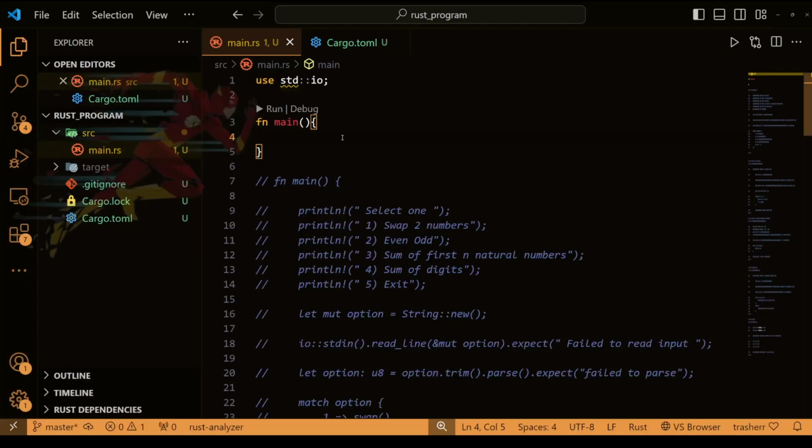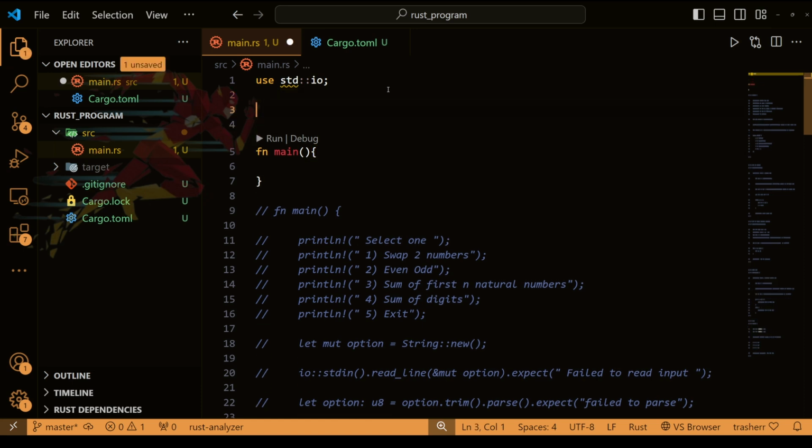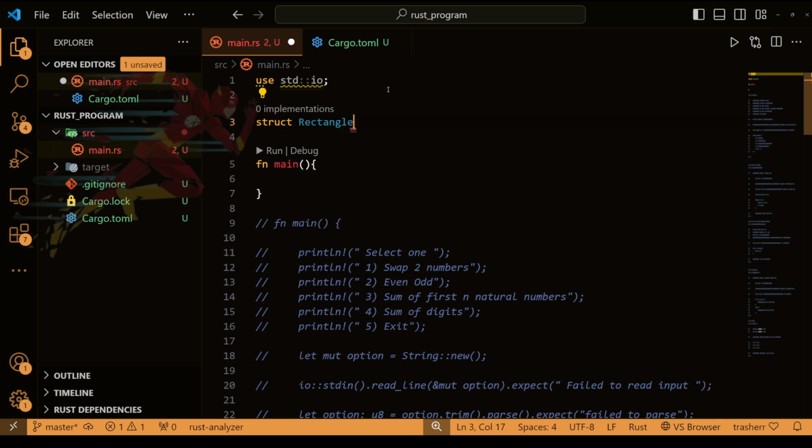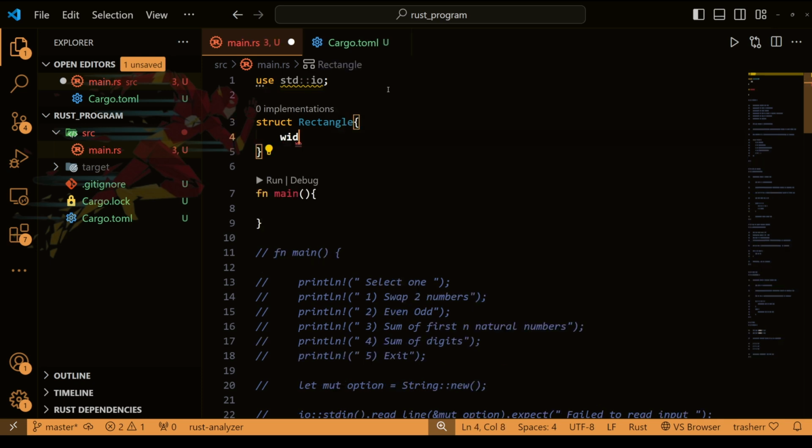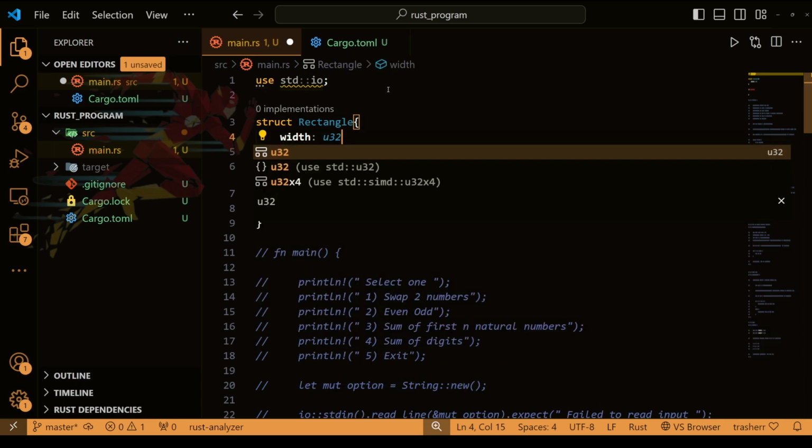Okay, so we will create a struct for a rectangle and use that to calculate everything. First, let's create a structure Rectangle. It will have two fields, width and height. Both will be of type u32.